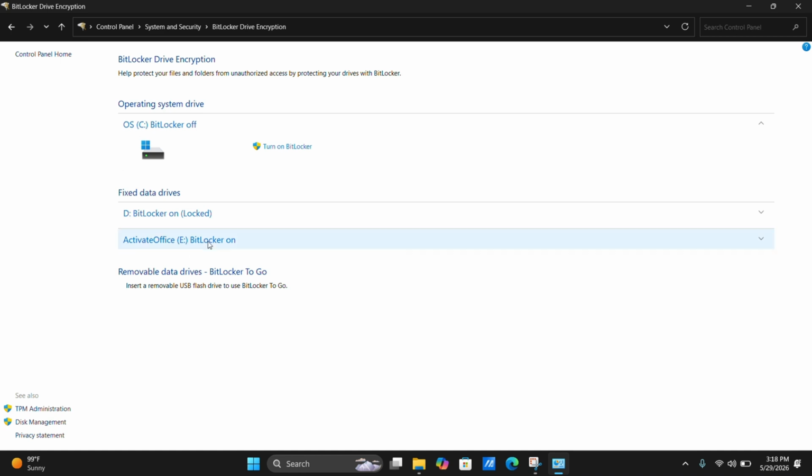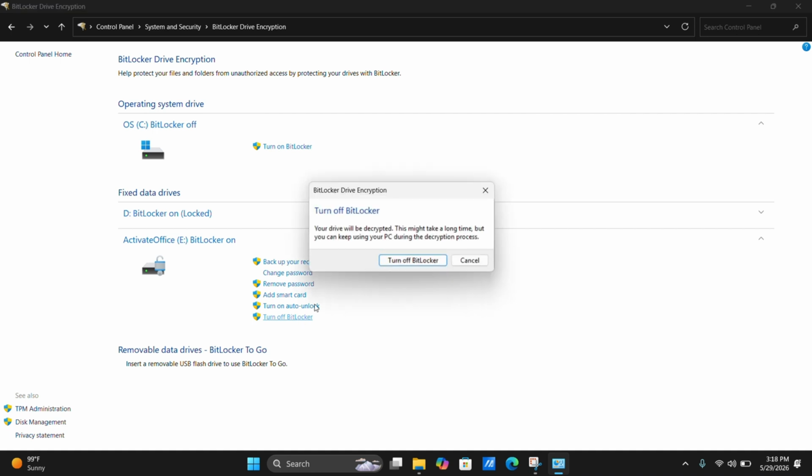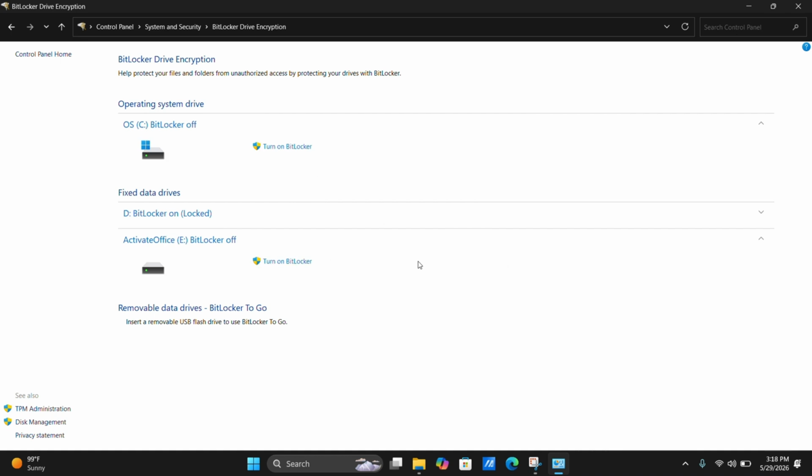Now here, choose your drive. So I'm going to choose this drive, my A drive. As you can see, here BitLocker is on. Simply click on this, and then after this simply click on the Turn off BitLocker tab, and then click on the Turn off BitLocker tab again. This process can take some time depending on your drive size.